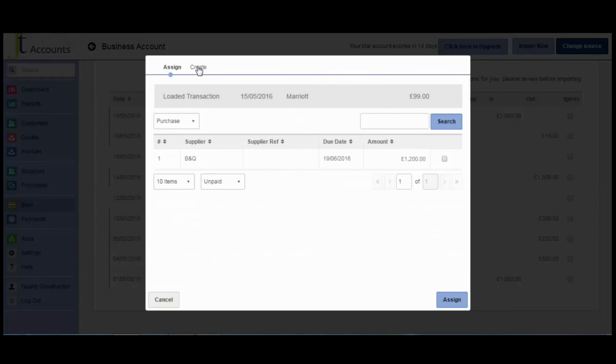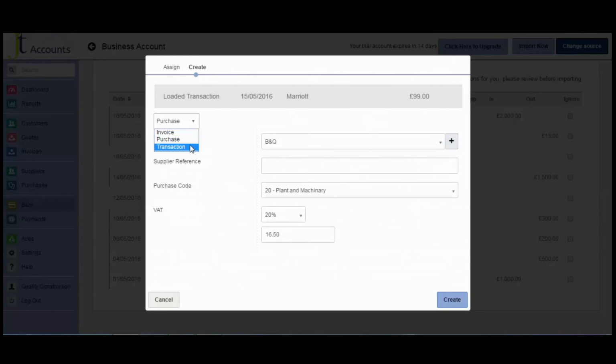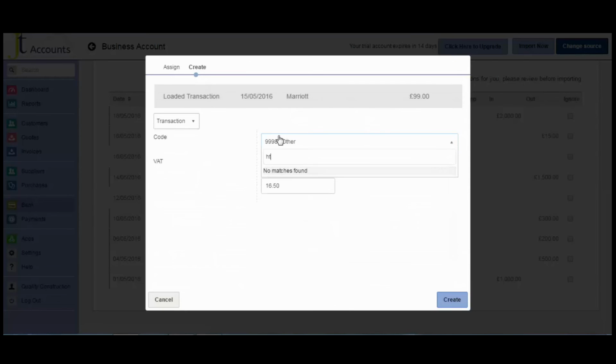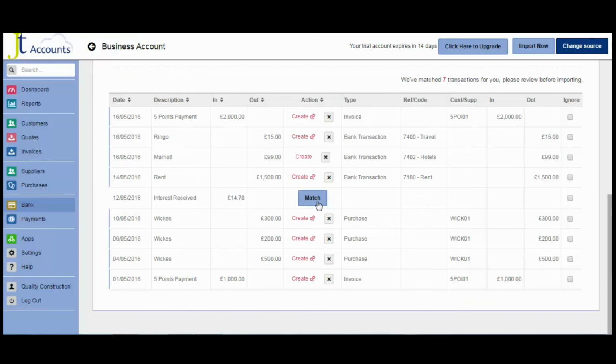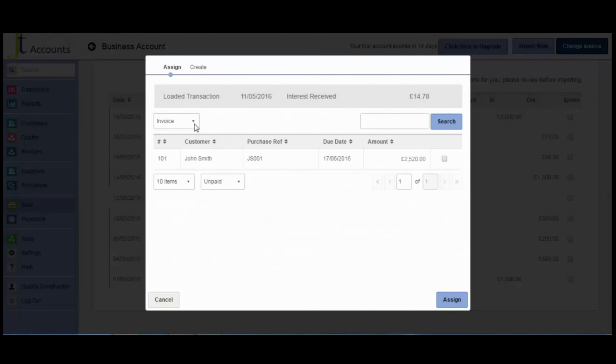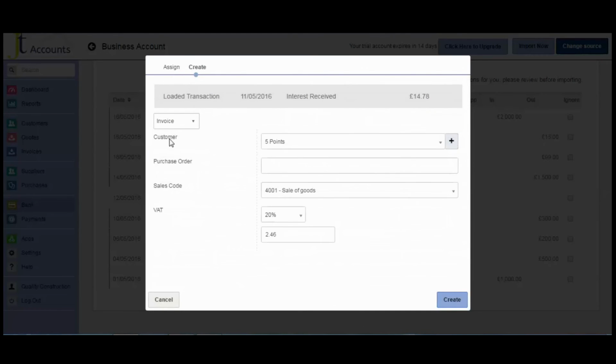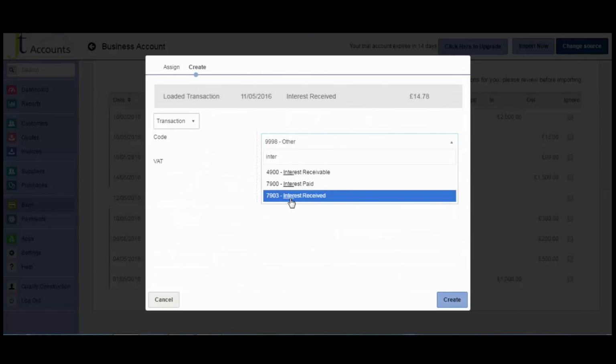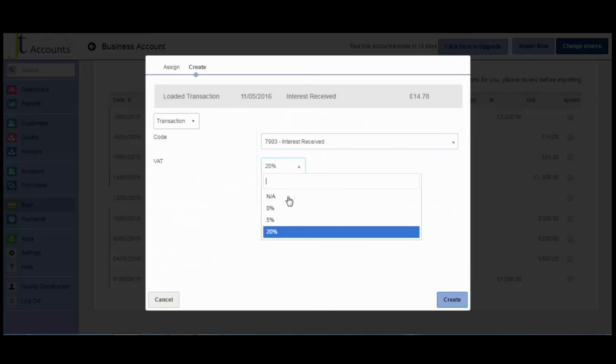So if I just click Create, I'm going to create a new bank transaction, and I'm just going to post that to hotels. Once I've done that, I can click Create, and we can now see that that has been assigned to the right place. I've also got some interest that's been received, so if I just hit Match, we're going to create a new transaction, and again, just type in interest and it will bring up the right code, and then just set the correct VAT rate and click Create.